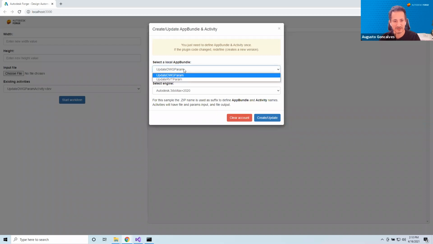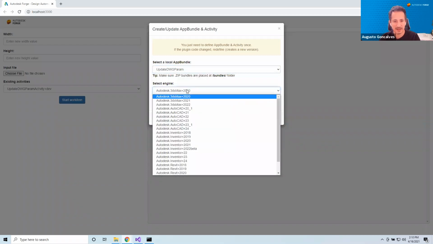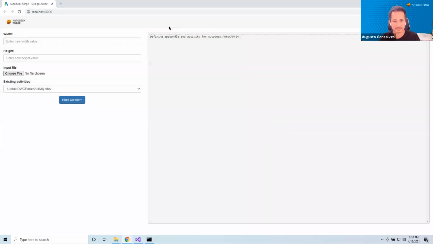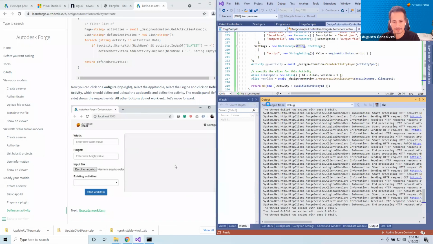So let me try this. Let me try update DWG param, and let me select the version 24 and create. So you'll see that it's creating the new bundle. And as I already have a few bundles defined, it's saying that this is now v3, and the activity is already defined, so it's not doing anything, right? It's just skipping that one. On the next step, we're going to implement the clear account feature, so you can then clear this and run again. So let's try that in a moment.